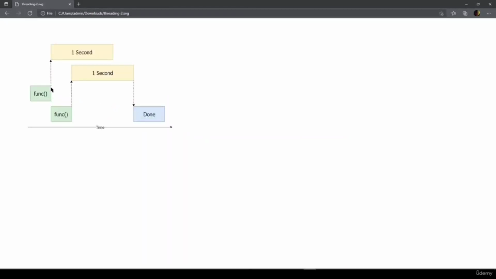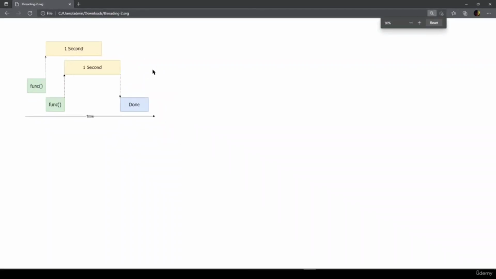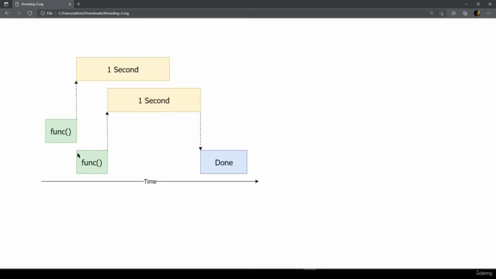I have another illustration here. This is an illustration for an IO bound task. It executes the first function, and the first function starts sleeping for 1 second. While we are not doing anything, we are simply sleeping, the second function gets executed, and meanwhile the first function completes, and together both of them get completed.